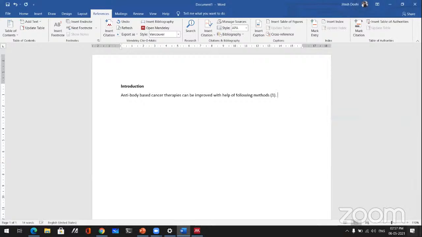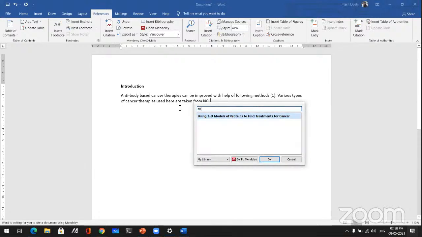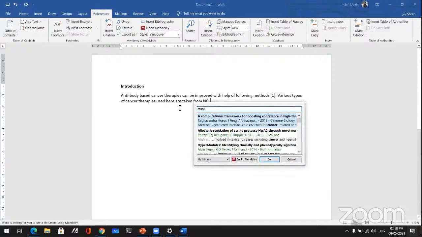Let's say we go for another statement: various types of cancer therapies used here are taken from NCI. So you have taken this data from the NCI repository and you want to cite it, for example, and you want to cite multiple sources. You can again press Alt M. If you want, you can also limit the search to a very specific library, but it's better to search everywhere. Here you can search for multiple. First, let's say NCI. Okay, not NCI, but cancer therapies.